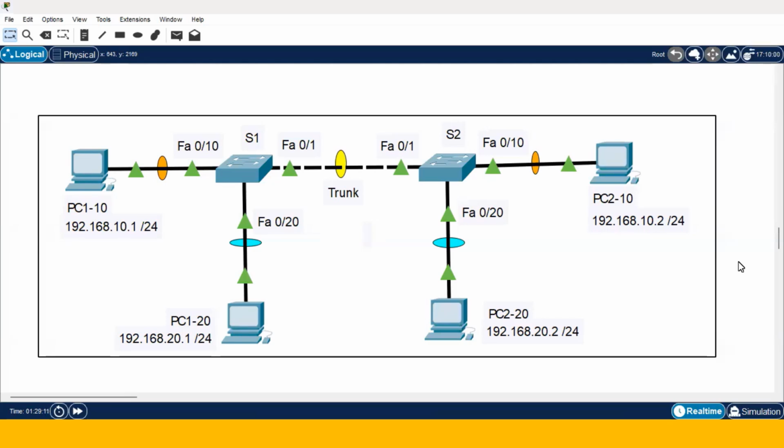After creating the topology that you see on the screen in Packet Tracer, our plan is to create two VLANs on switch 1 and switch 2. They are VLAN 10 and VLAN 20. We are going to place FA0/10 of switch 1 and switch 2 in VLAN 10 and FA0/20 of switch 2 and switch 1 in VLAN 20.